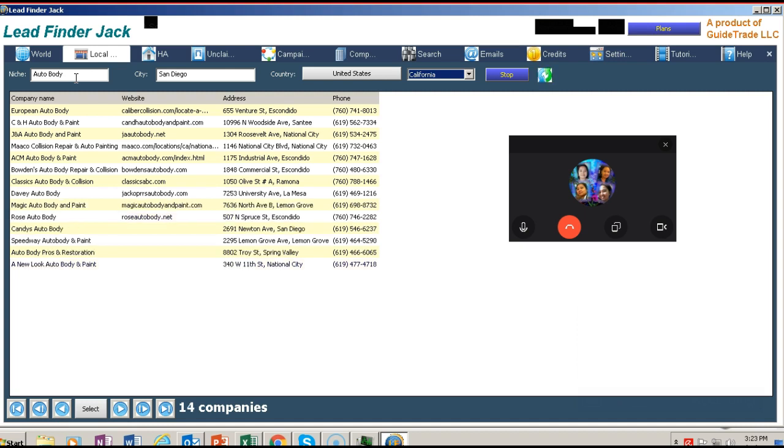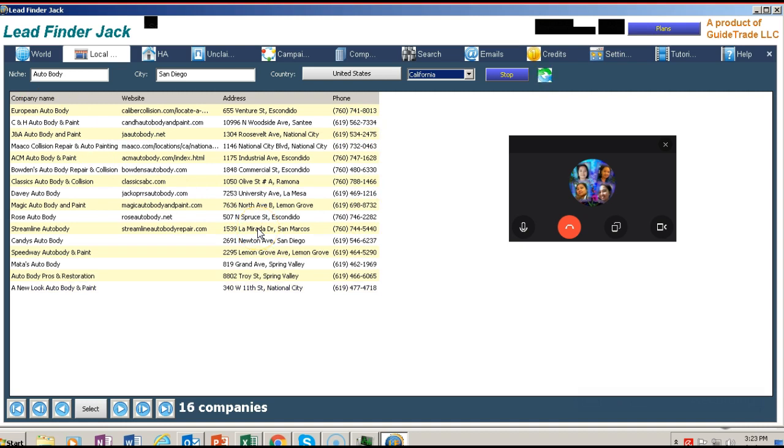It's not complicated. It's probably the easiest program I've ever used. And it pulls a lot of data. See here, it's getting their web address, their physical address, their phone number, name of the business. It's doing all the heavy work for you. So we're going to go ahead and stop it.